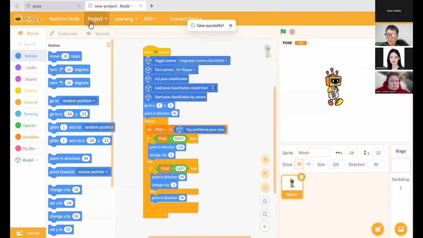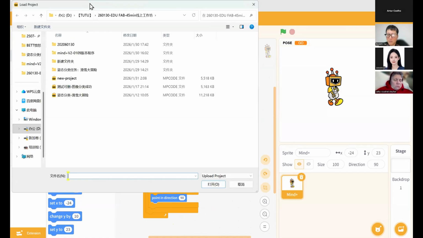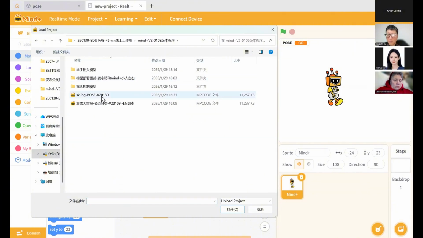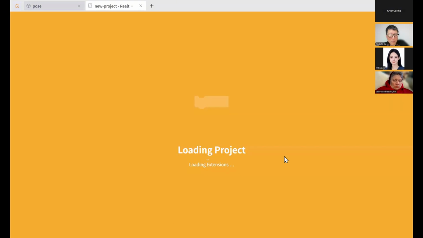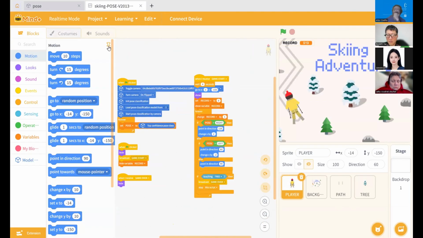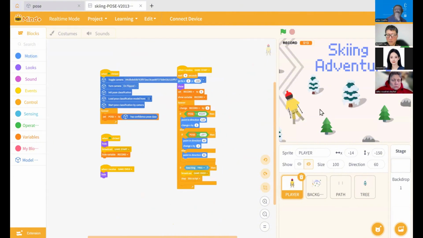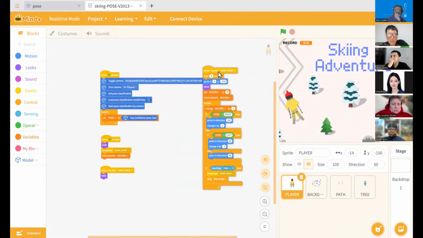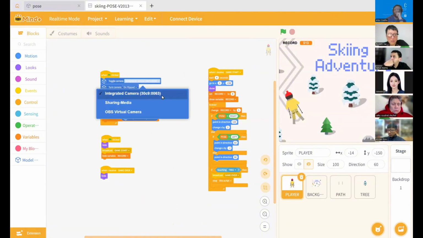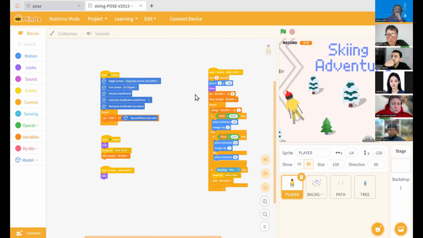Okay, now click project and load project. I will open the project Rockets sent to me. Okay, let's check. Open the project. Okay, as you can see, this is a complete game here. It's actually almost the same way, but we add more design. And the first thing is to change the camera ID address, and you need to change it to your own computer's camera address.